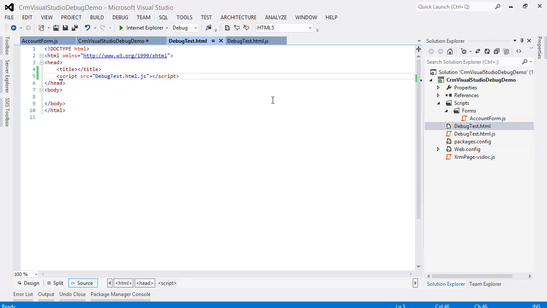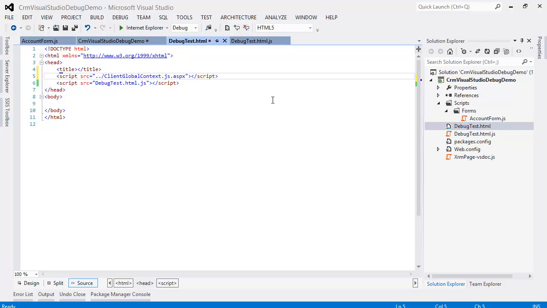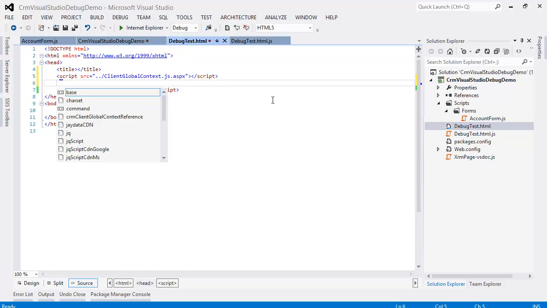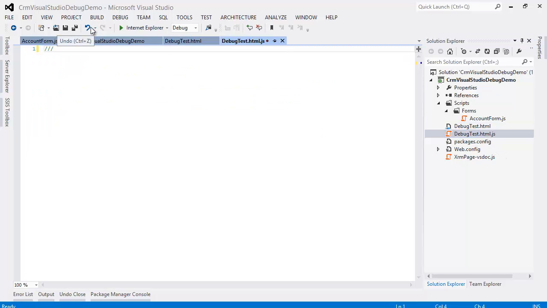I'll come in here and add our CRM client global context reference. Then add the Microsoft CDN reference for jQuery. Notice that this template uses slash slash so that it uses whatever the protocol, either HTTP or HTTPS, of the site it's running within. And we'll come over here. Actually, let's grab this real quick, and we'll do a little IntelliSense reference. I think in here you have to do HTTP, maybe not, but I'll do it just for good measure.